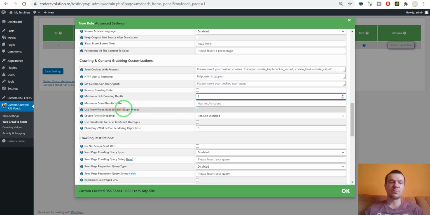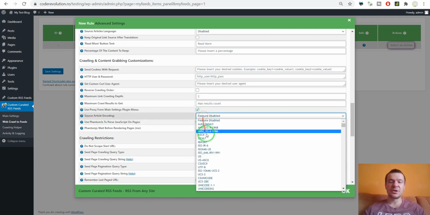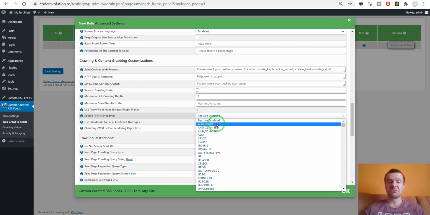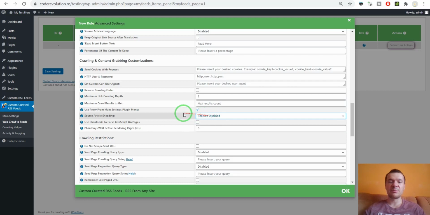Use proxy from main settings plugin menu. If you uncheck this, the plugin will not use the proxies that you set in the main settings of the plugin. Source article encoding, you can set the encoding of the article that you have. You can leave this as disabled because most articles will be readable, so you should use this feature only if the article is not readable after you import it.